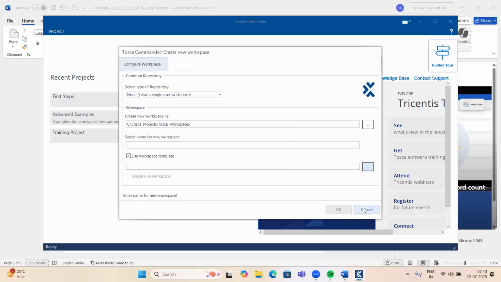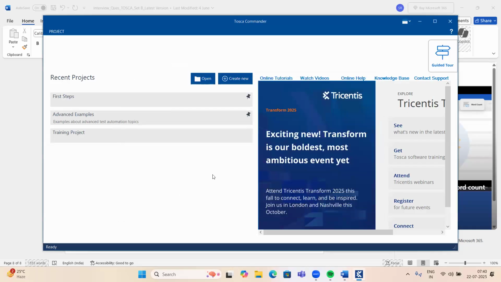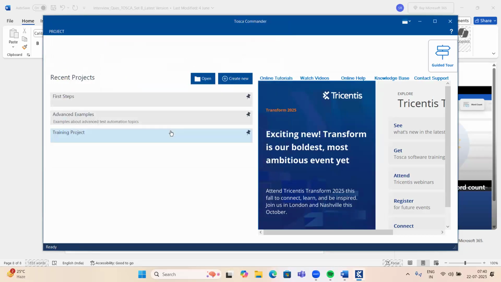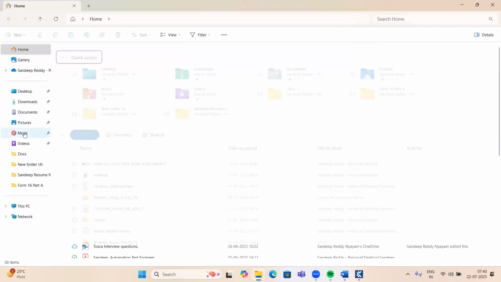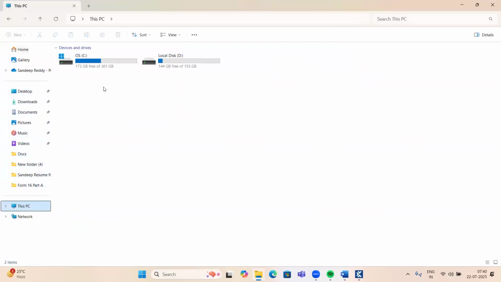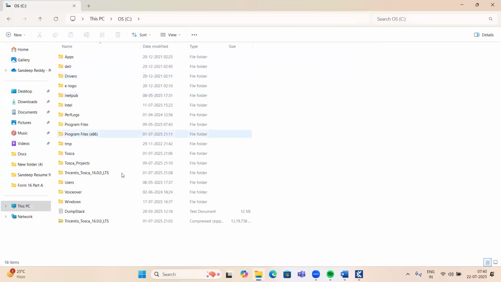So team, at the time of doing installation, you can see the path where your projects are stored. If you go back to the C drive, Sandeep, go to C drive. In the file explorer itself, go to C drive. This PC, at the bottom of the screen, you can see This PC. One second, stop here.